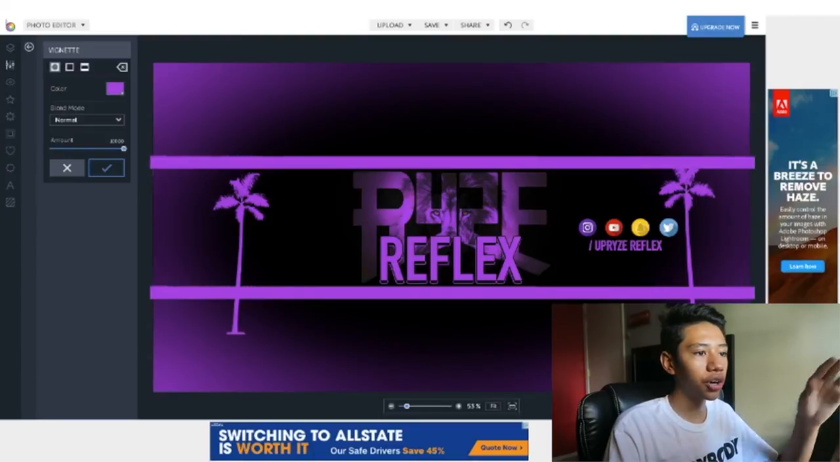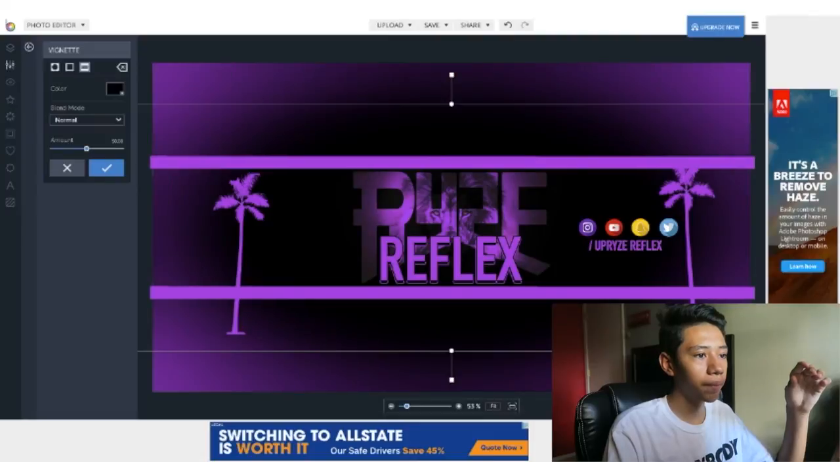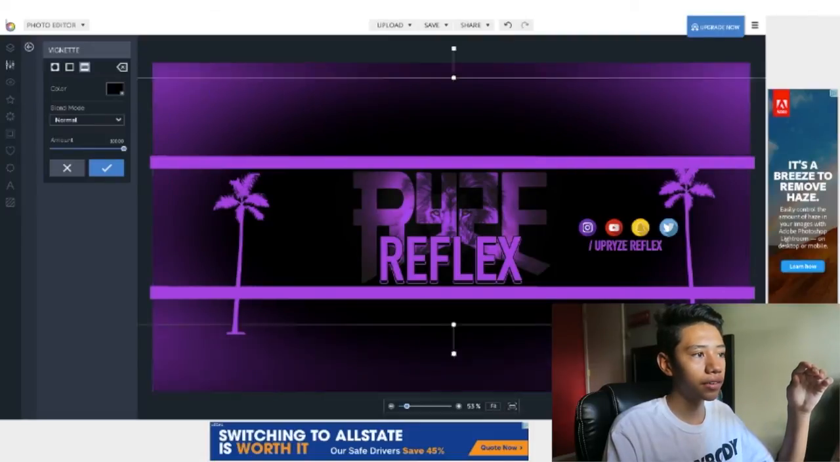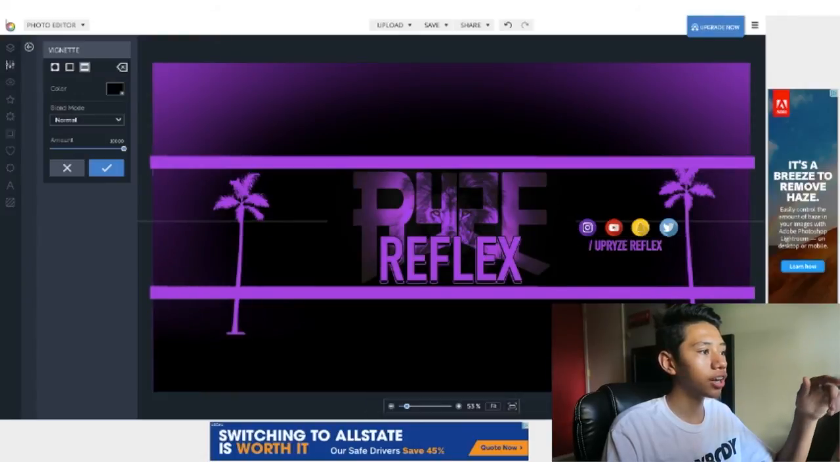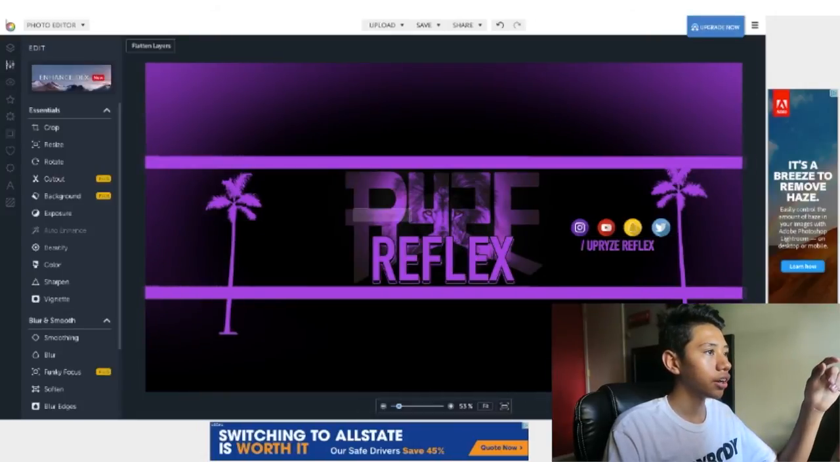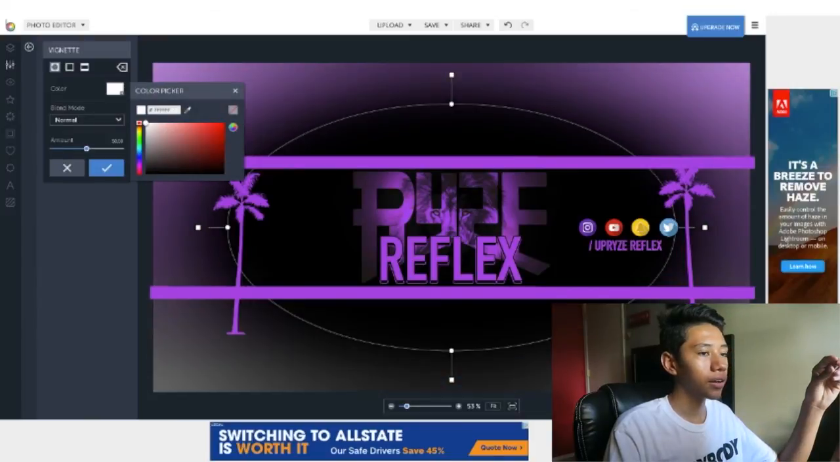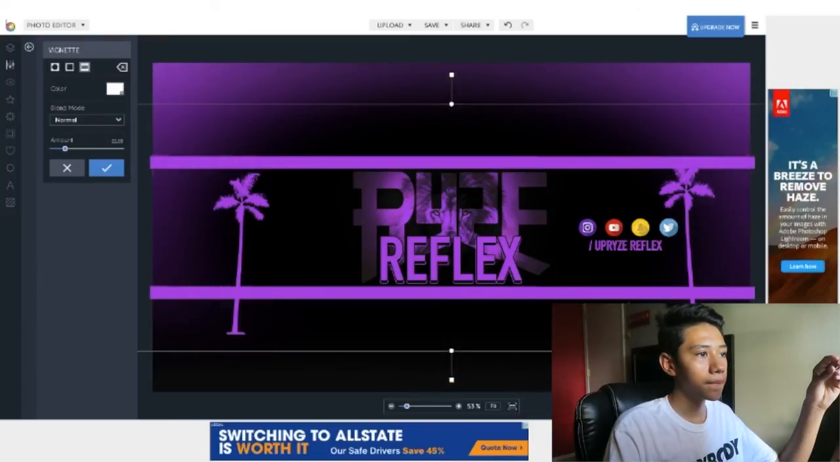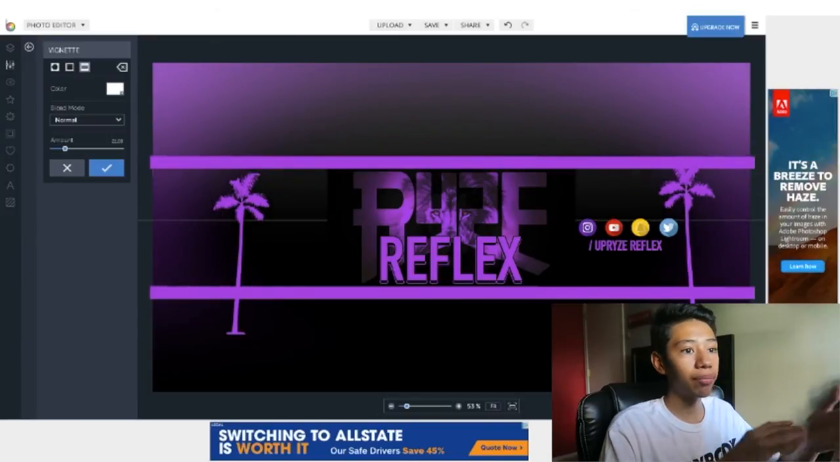And you could also add a darker one at the bottom. If you want the bottom to be darker, you could do that to about there. And if you want the top to be lighter, you can also add it lighter. Boom, about there. And that's about it. That's like my final banner.